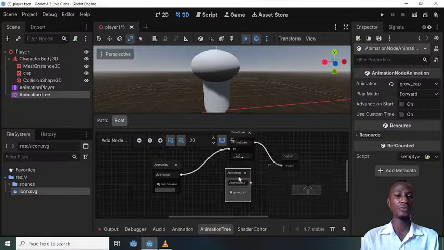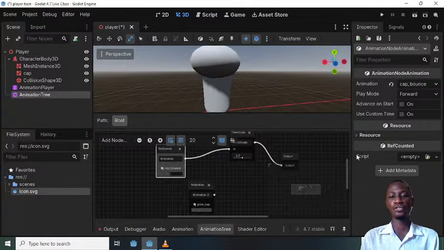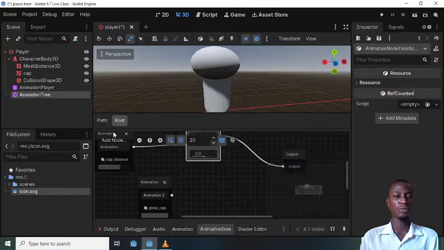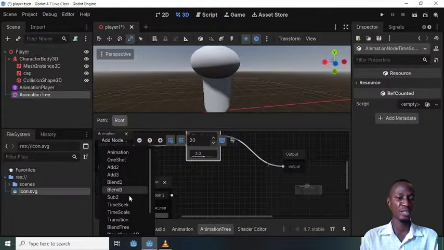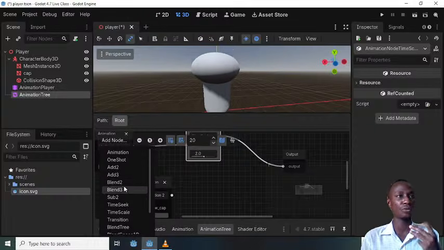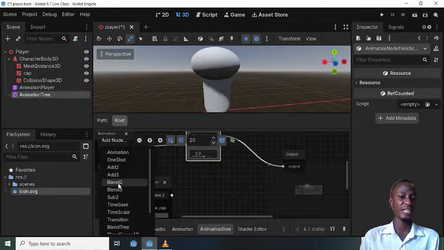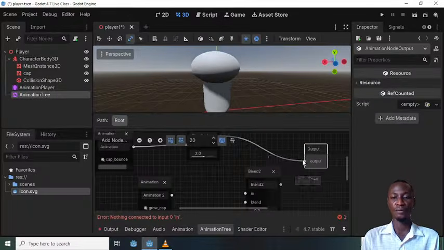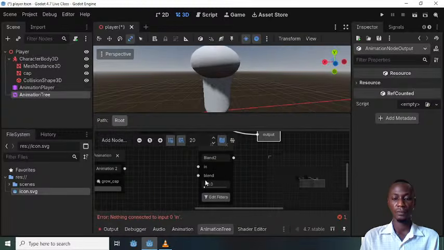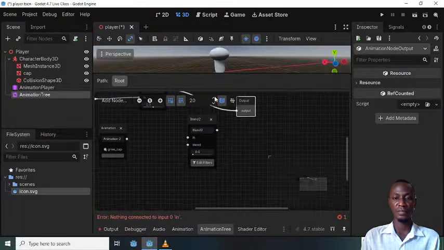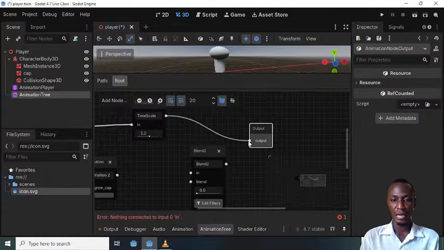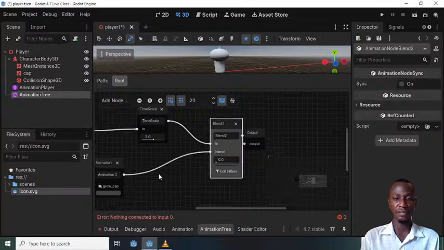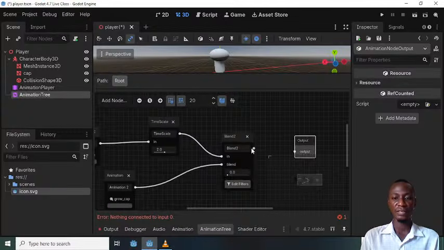I can put my grow cap, and if I want to blend these 2 so that I can use them together, maybe in my code, I'm going to add another node called the blend 2. If I want to blend 3 animations, I'll use blend 3. If I want to blend 2 animations, I'll use blend 2. Once I put my blend 2, I can plug this one now to the top. Let me expand this a bit. I'll take this and blend it to the top one here, and take this one and blend it to down here. And then I'm going to connect this here.